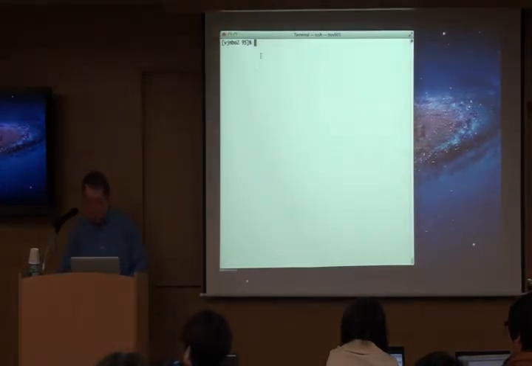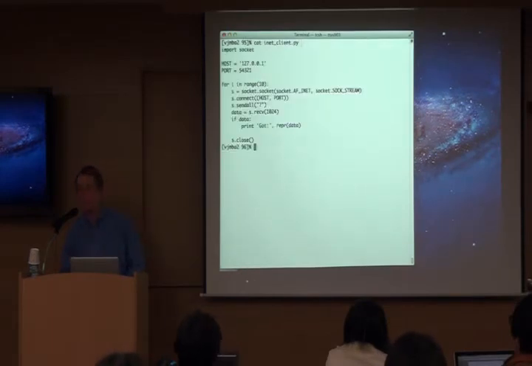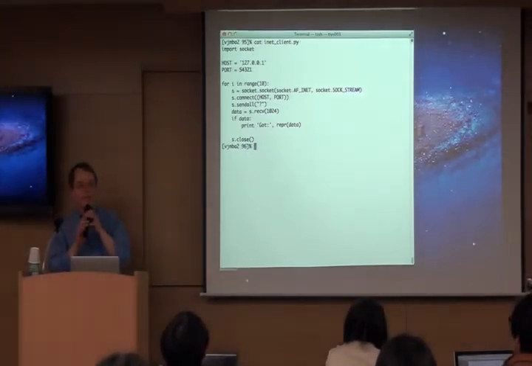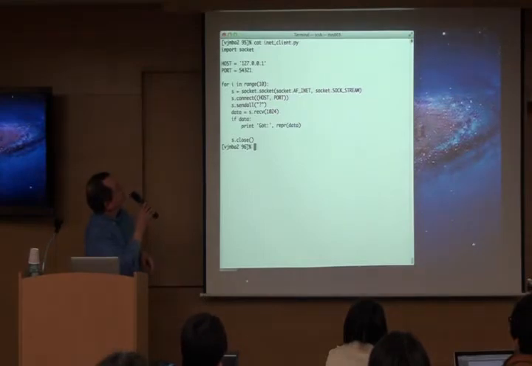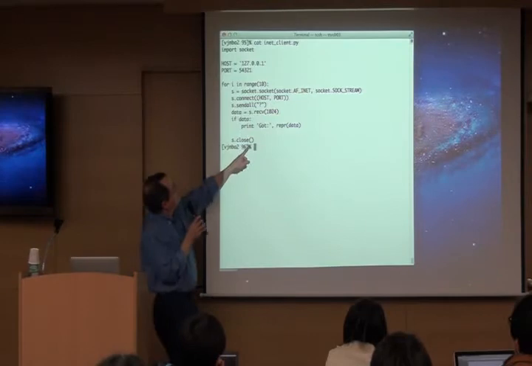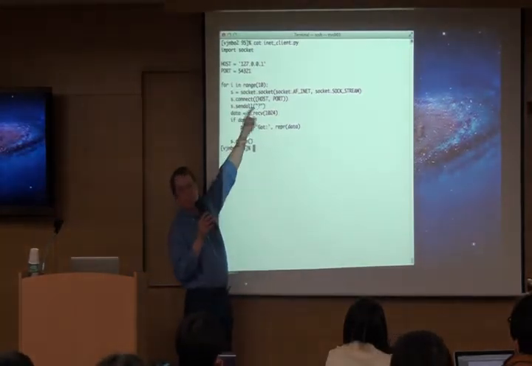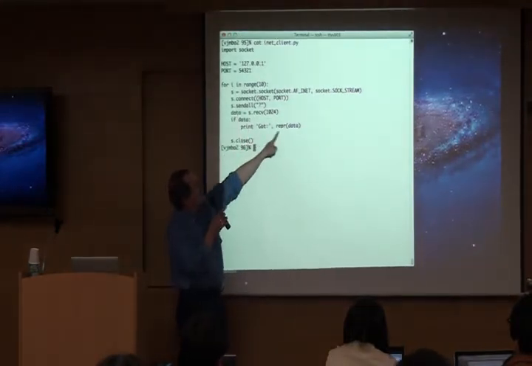Let's start by looking at that in IP. We're doing this in Python just because it's nice compact code and fits on the screen. So this is the client side of that, the guy that's asking the question. Down here he's going to ask the question, just send a question mark to the server, get the answer back, and then print out what he got.